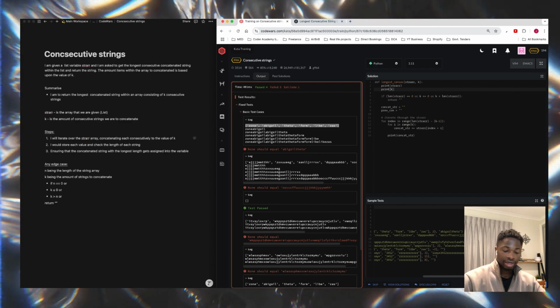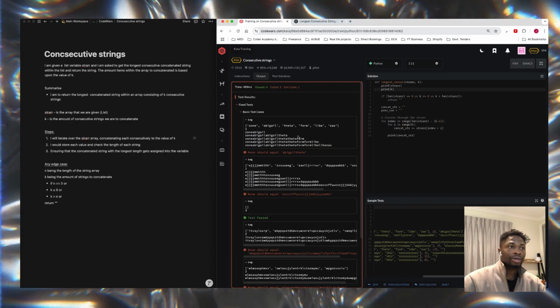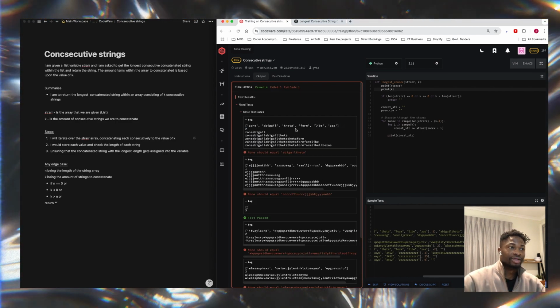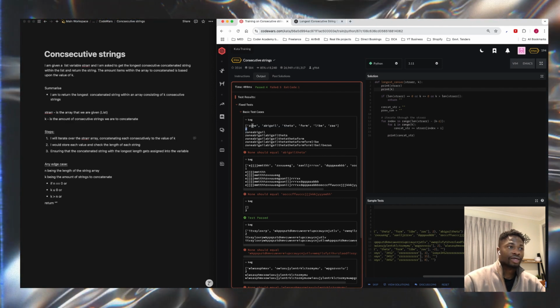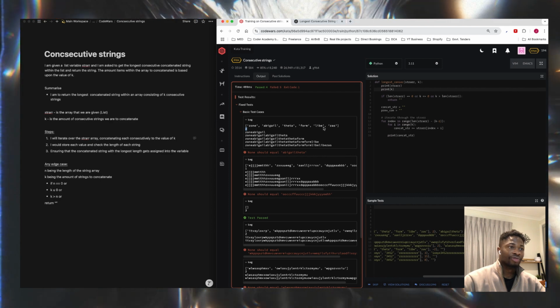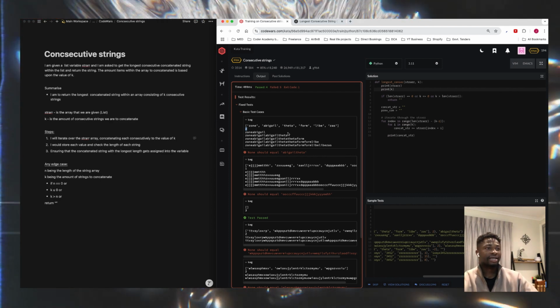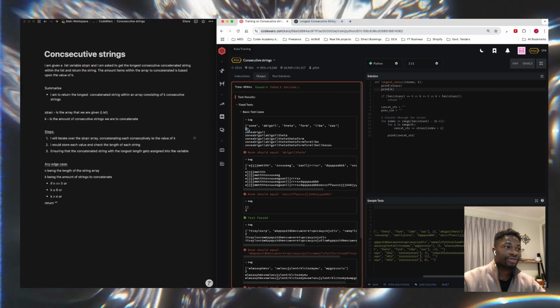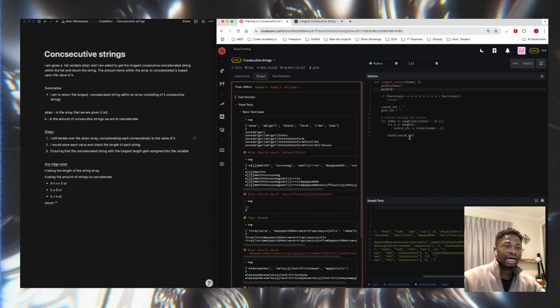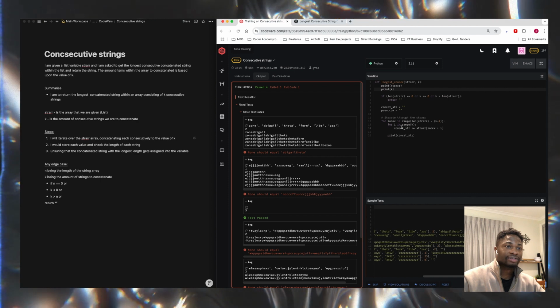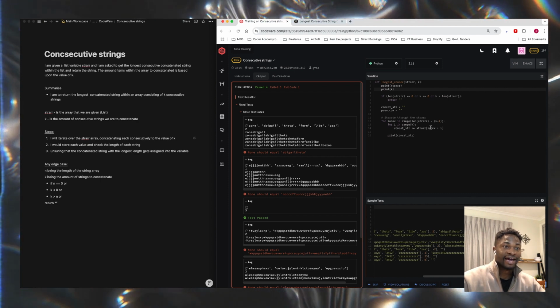Print k. All right, so these are the values. This is the array that's passed in, and this is the value of k. So the array is 1, 2, 3, 4, 5, 6, length of 6, and k is equal to 2. And I'm printing the concatenated string here.